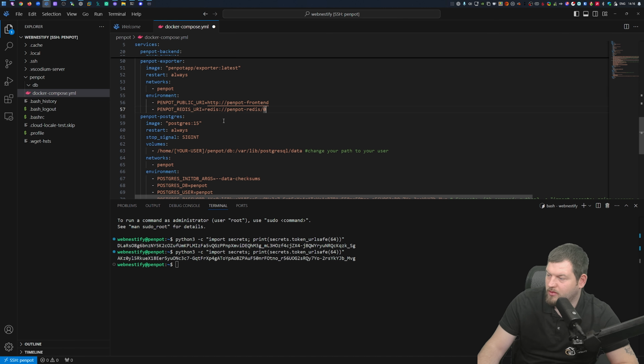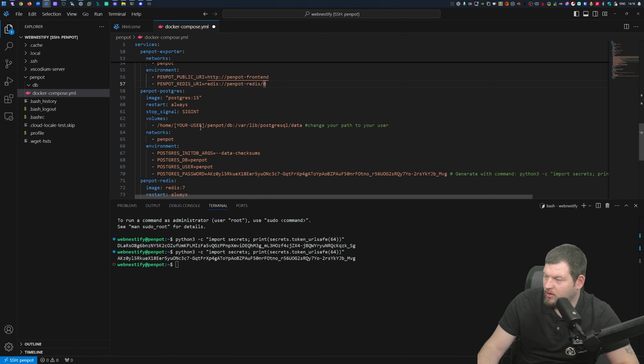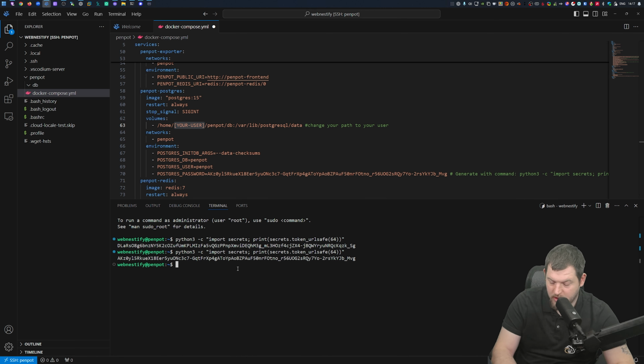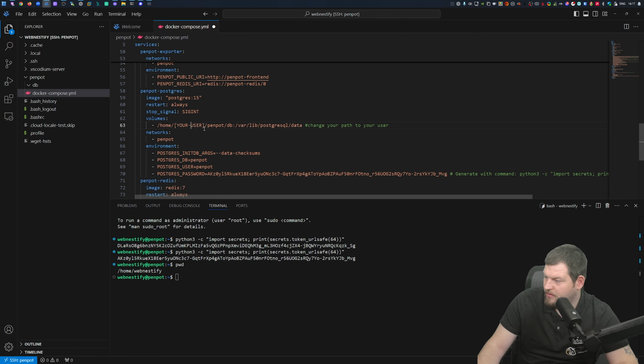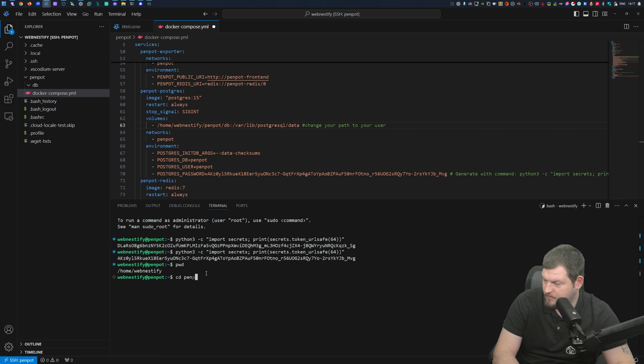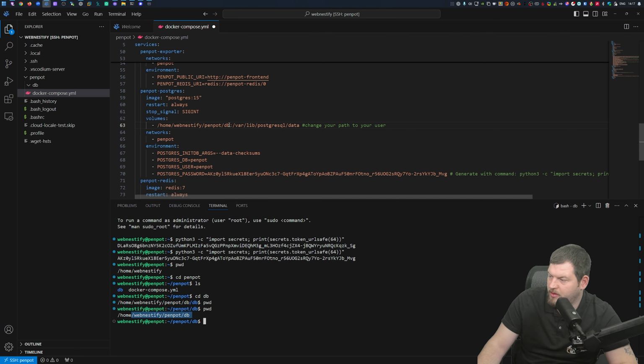One last thing we need to change is the volume for the Postgres database. I like to keep the PG database in a folder for easy backup and management, just in case. But here you will need to change it to your user. I'm currently logged in as Webnestify, and when I run pwd, it shows /home/webnestify. Then we go to PenPot, cd PenPot, and here is the database folder. This path needs to be in this line, so it can store the Postgres data in this folder. And that's it. Let me save this.